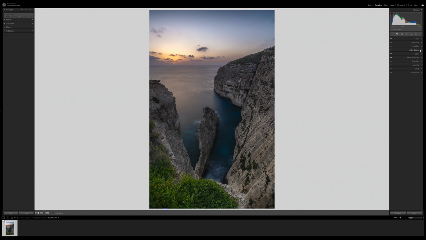And one final thing I would like to do, which is something we have not covered before, is delve into the color mixer tab right here. So you can see that we have a selection of all the colors, and I would like to first and foremost increase saturation on my blues. As you can see, the sky is becoming a bit darker, which adds to the effect that we have just done previously with the vignetting.